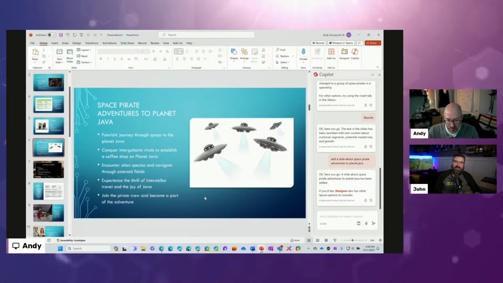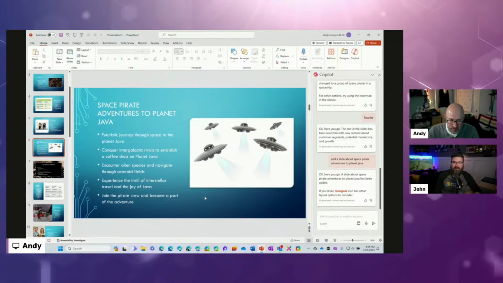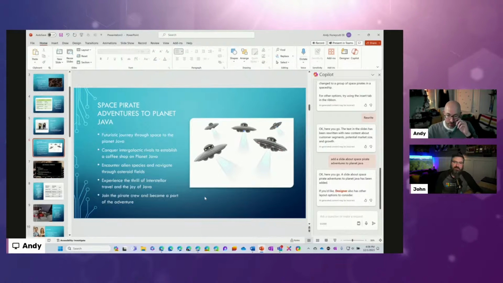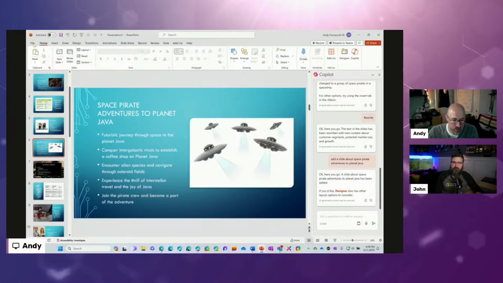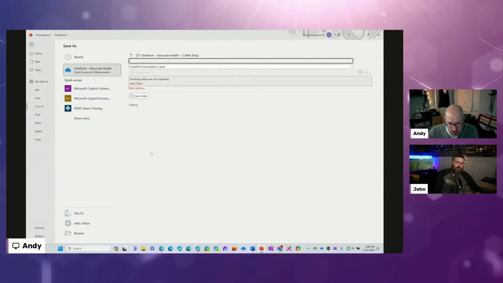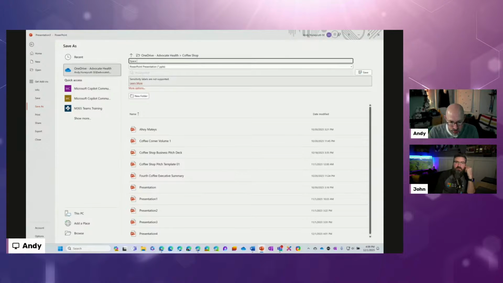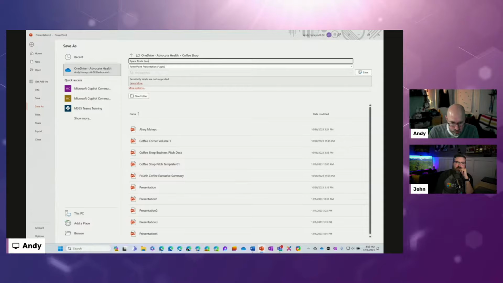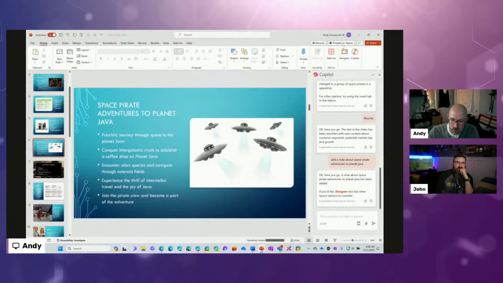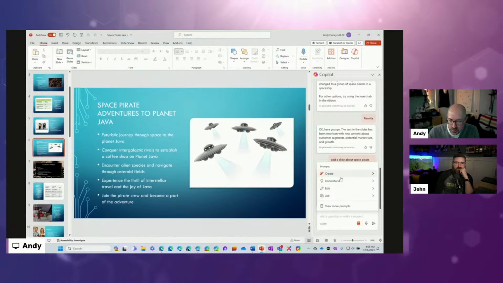See, it kept that theme of the whole thing, like intergalactic rivals establishing a coffee shop on planet Java. It knows what the slide deck is about. That's pretty cool. Then, all right, I'm going to save this back to my coffee shop, space pirate Java. So I saved that back to the Microsoft Cloud.